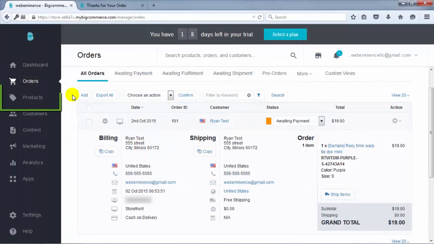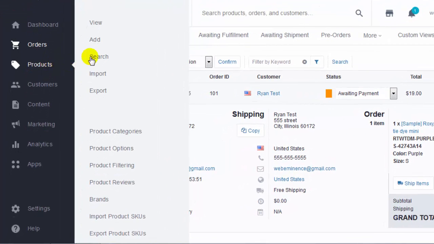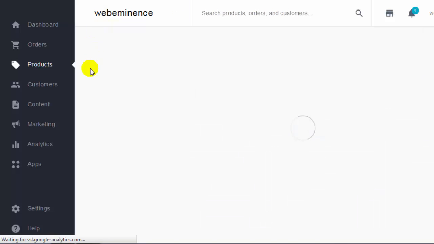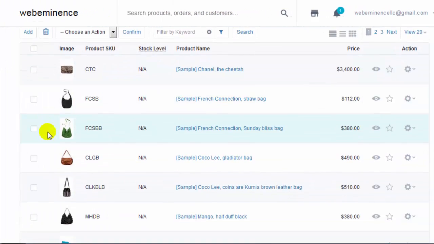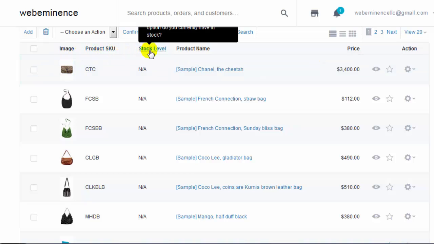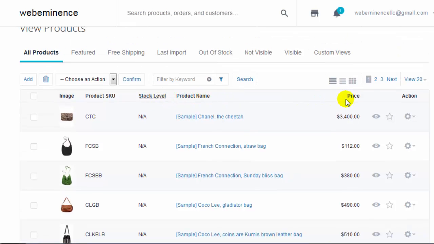The next tab is products, and that's pretty important because that's where you're going to add and manage all your products. So I'm going to try to go through most of these links here. This theme I'm using, I think most of the themes with BigCommerce will have pre-populated products just as an example. So these are sample products that have been added for me. So you can see this list of products shows the image, product SKU, stock, so you can manage inventory, product name, price, and then a few other actions here.